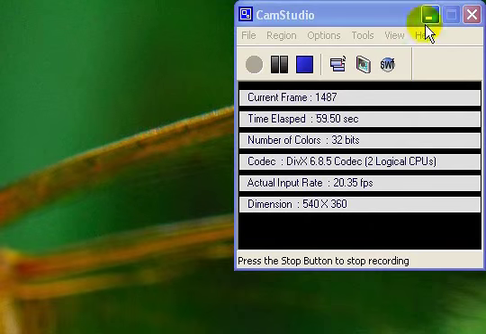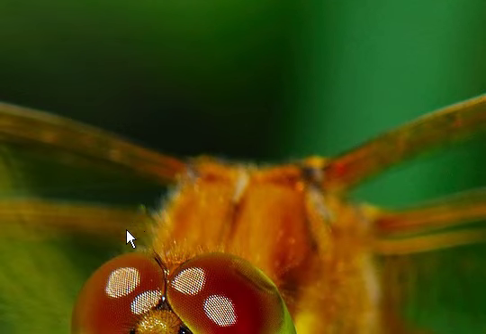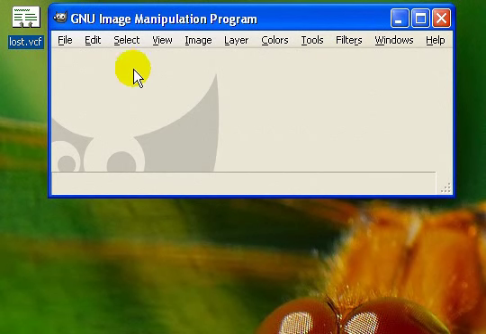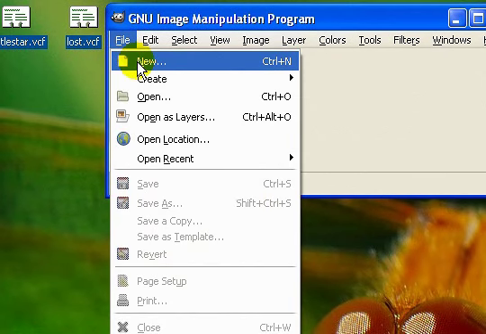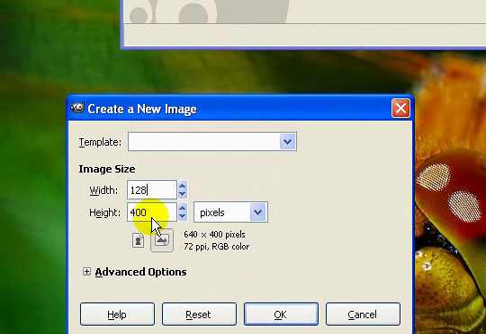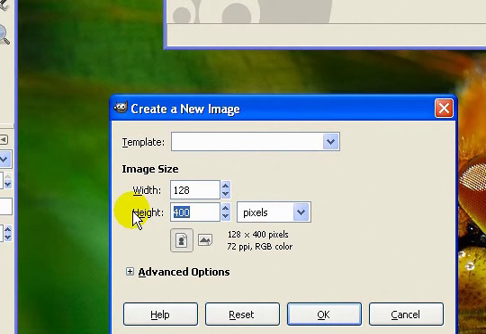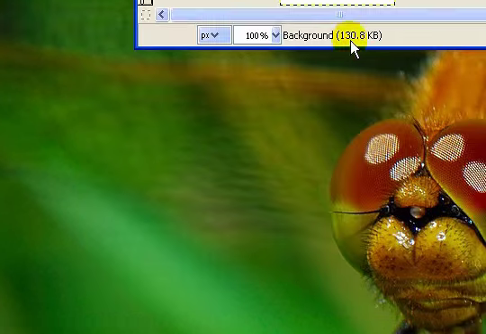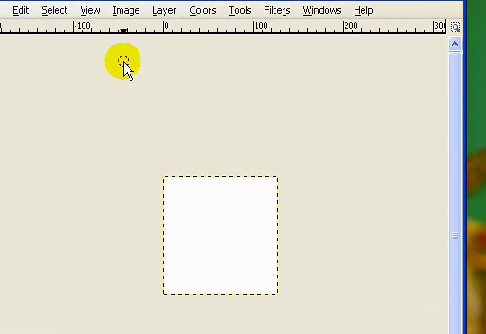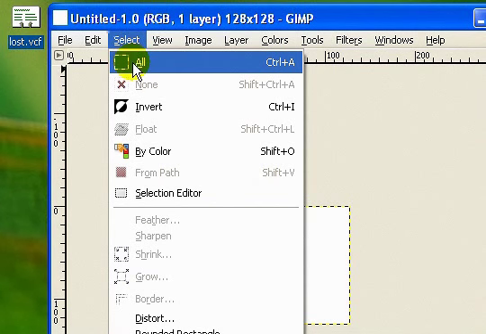So we'll just get rid of that and we'll come over into the GIMP. To start off, we'll go File, New Image. We'll create a new image. I'm going to start off with a width of 128 pixels and a height of 128 pixels. That's going to give us a small square. So we'll expand that, and then I'll select all.